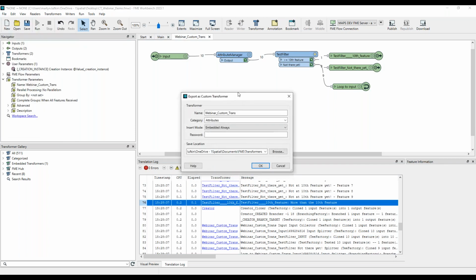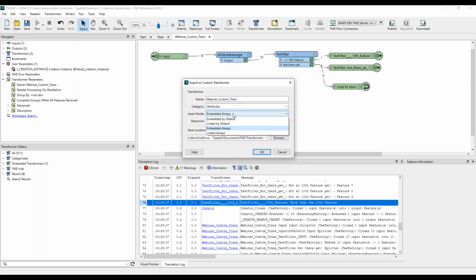And when we go to Export Custom Transformer, it's worth bearing in mind there are different types of insert mode. Embedded by default is where it's embedded in your workspace but can be changed to linked if needed later. Embedded always saves the custom transformer as an FMX file, but when importing into a new workspace, it will save the definition on your canvas. So any edits made to the definition will not be reflected in the FMX file.